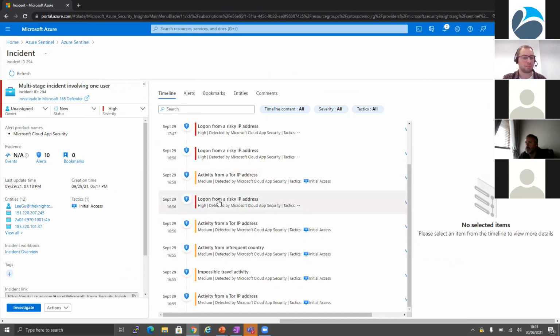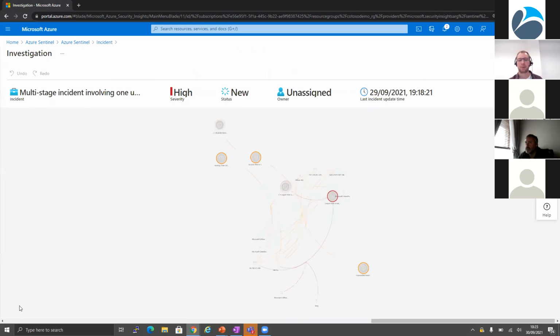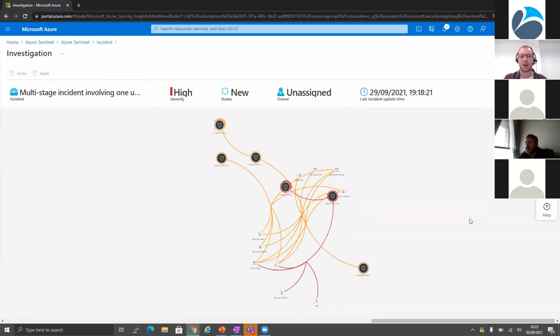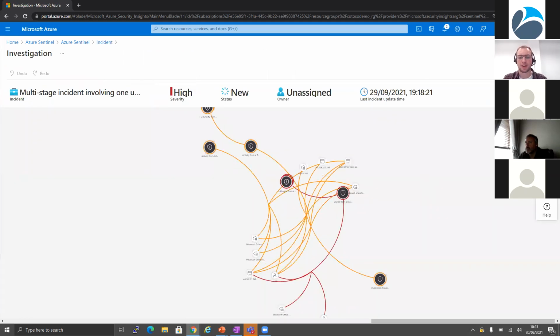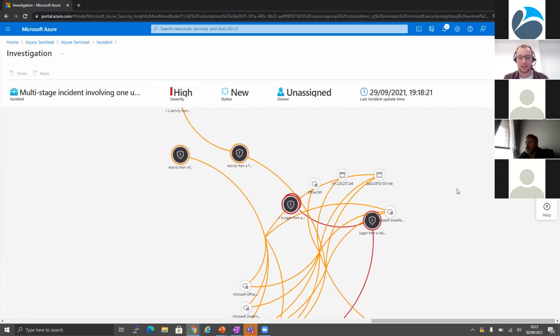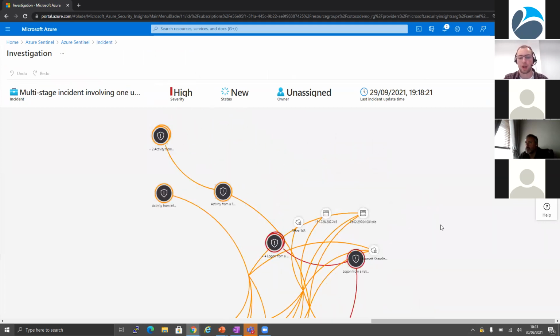But at this point, the most worrying thing is this is an actual logon. It's not just an activity anymore. It's not someone failing to authenticate against an account from a suspicious IP. There is an actual logon, an authentication to a risky IP. So right now I'm getting maybe a little bit concerned. So I can actually jump in and investigate this. And this gives me a nice view into how these alerts and entities are, of course, correlated.